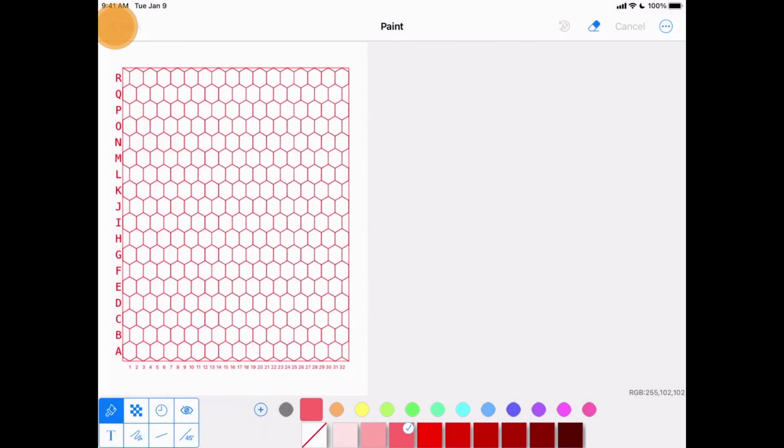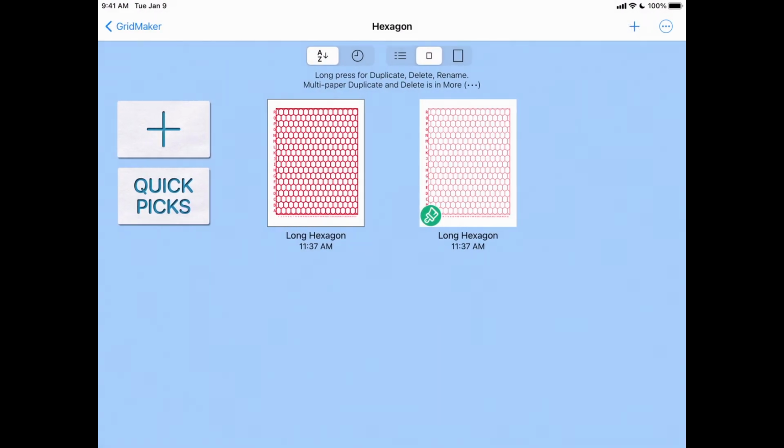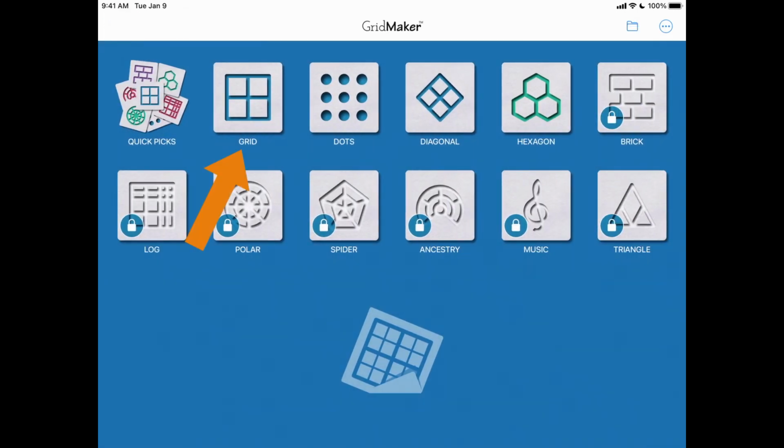Leaving Paint, we are returned to the list for hexagon papers. Our new paper has been added with the default name, and the Paint version has been added with a green paintbrush badge. Let's go back to the main menu and look at one more paper.